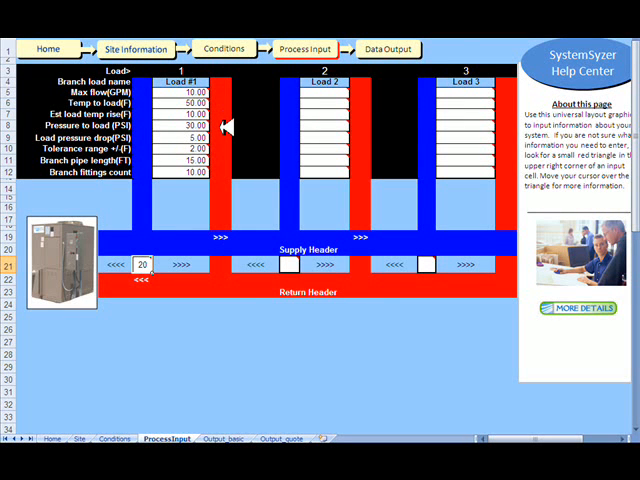Pressure to the load. Some loads require specific pressures to be supplied, and that's going to be entered there. So you're going to say for this particular load, we want 30 psi. The load pressure drop: as the fluid goes through the load, there's going to be a drop, right? So you need to put that in. And then your tolerance. For example, if the chiller's putting out 50 degrees, what is your tolerance? Can it go up to 52 degrees?